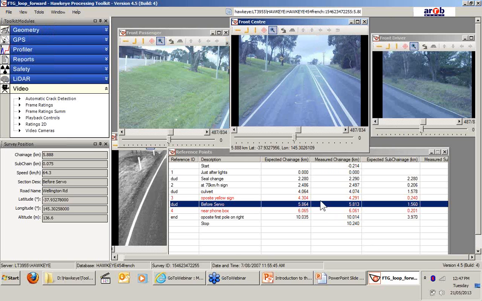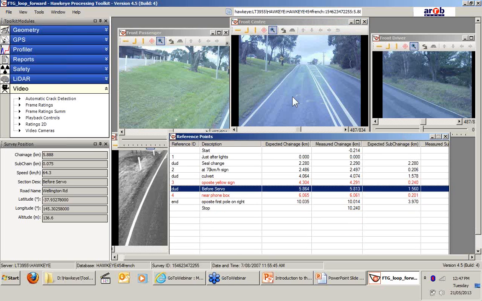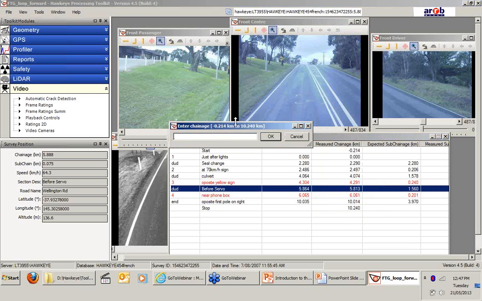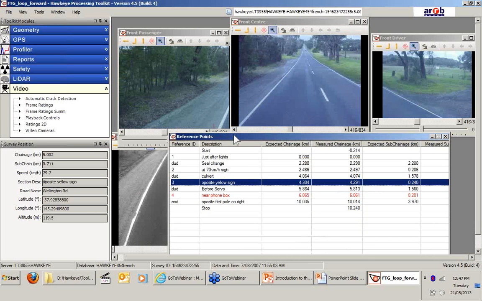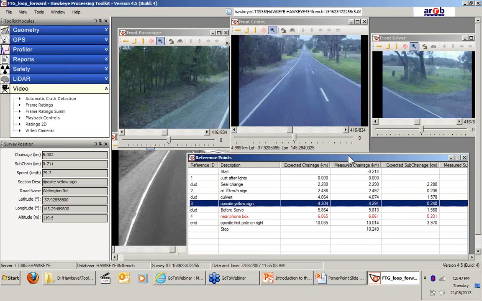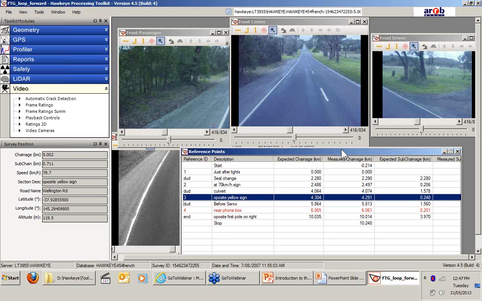There is also a feature if you want to jump to a certain distance, which says go to chainage. If you want to go, for example, to the 5 kilometer point, you can just type in 5.0, and the survey location will jump to as close as it can to that position. So if you're looking for certain aspects of your road or investigating something, you can jump to that location quite quickly and easily.